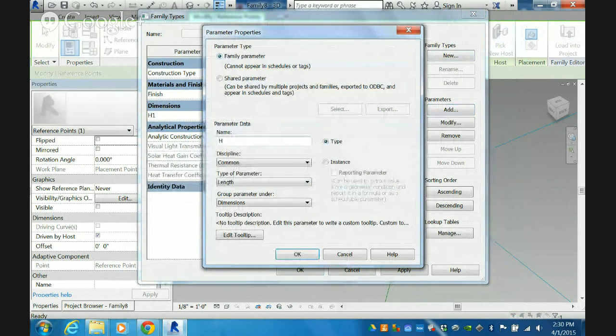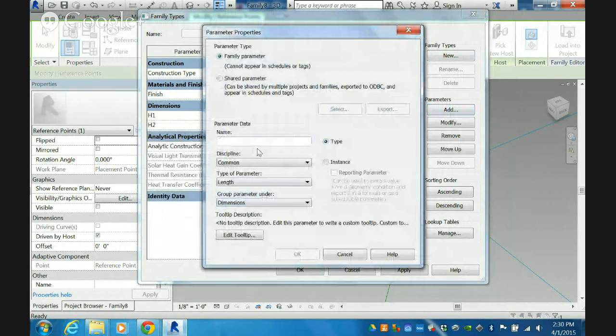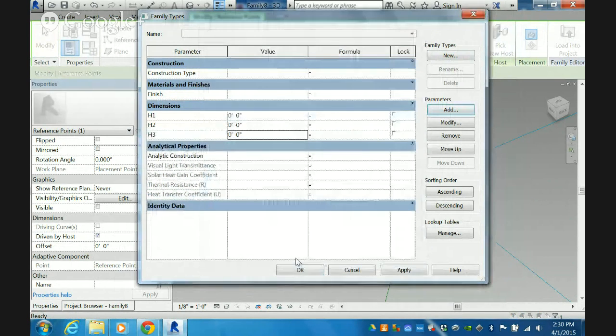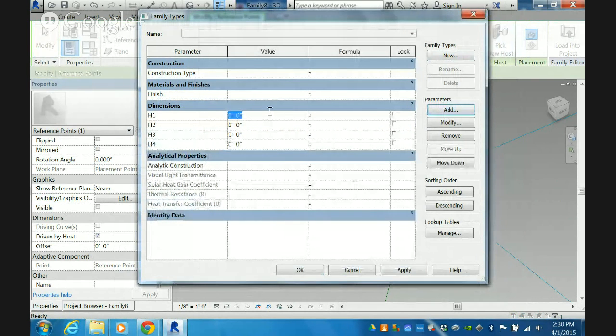And let's do a few more. We'll call this one H2, type, common length, that's all good. And add another one, H3, then one more, H4. Let's start plopping in some values. So H1 I'm just going to do at 4 inches. Here's a quick key command whenever typing in. You can either type in 4 and then the inch symbol, or you can do 0 space 4, that's a zero, as an alternative to get the same.